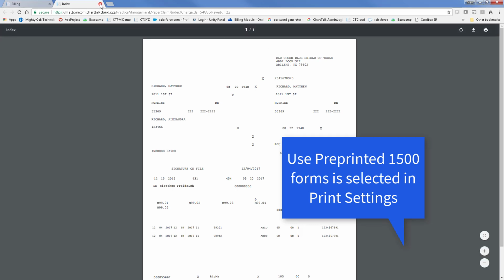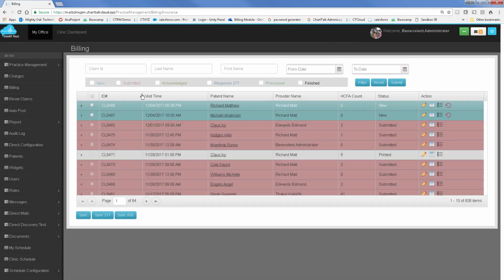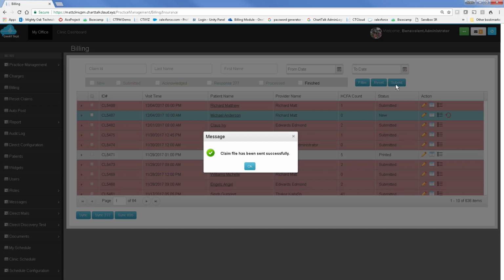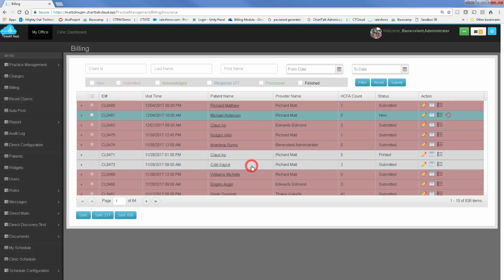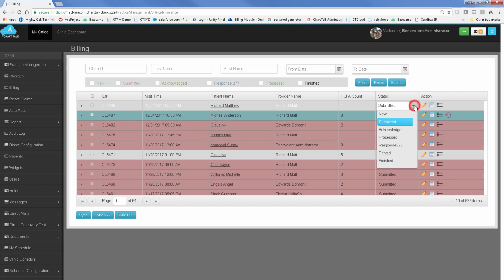To submit a claim electronically, go to the billing screen and select the checkbox for the new claims. You can click Submit. You can submit up to 30 claims at a time. You'll see the status changes both by the color and from the status drop-down list.